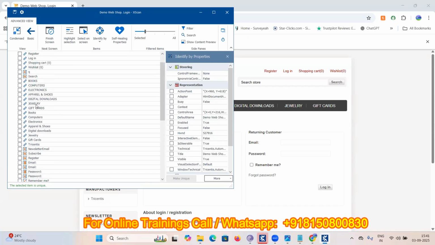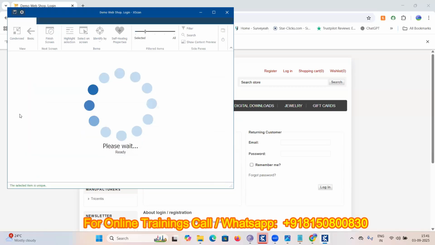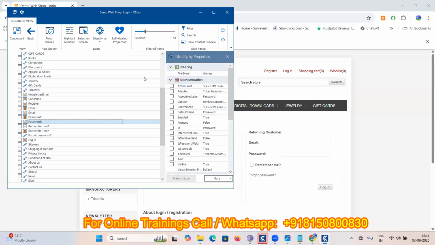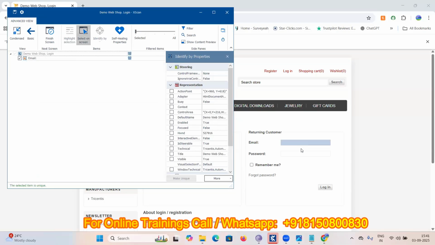Either we can select from here, like for example, username and password will be here. But I suggest you scan manually. Select on screen, select on email, select on password, hover on it so that the exact element is captured. Click on the login button.